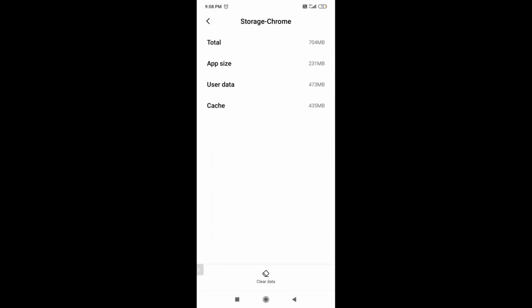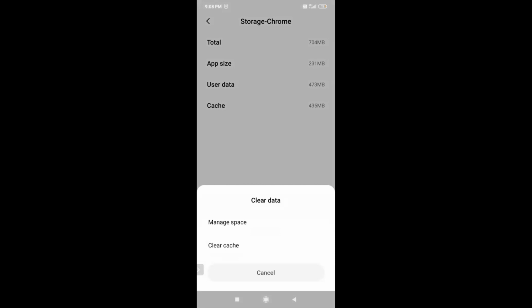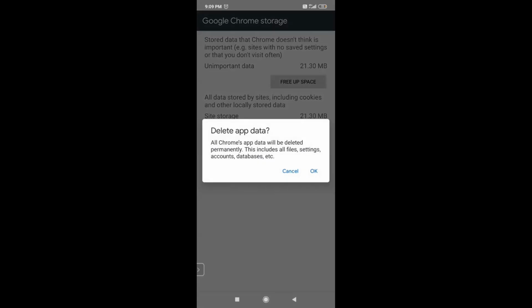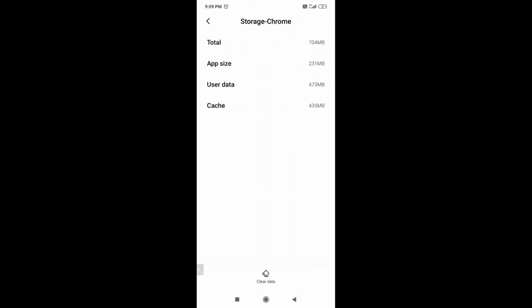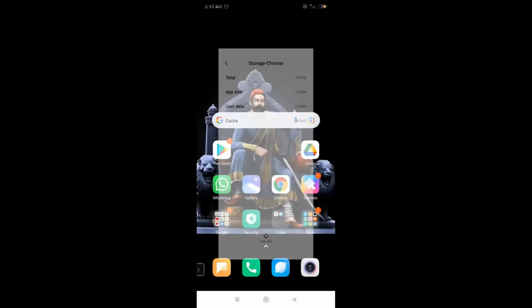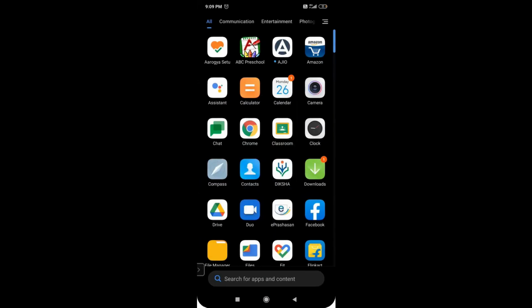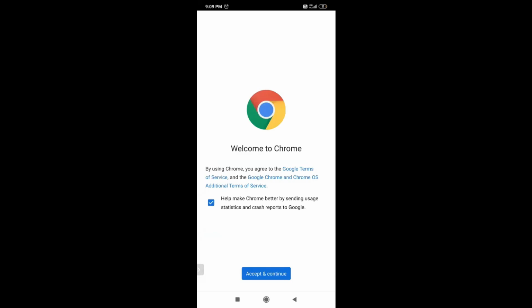I'm going to click on this, and at the bottom you'll find manage space. So I click on manage space, and after that you will find the option called clear data. So I will click on clear all data and OK. Now this will clear all the data of the Chrome browser, and now your default browser is also Chrome. So when you open the Chrome app, it will open like a new browser. Now these settings are also exactly the same as we did in the earlier phone.